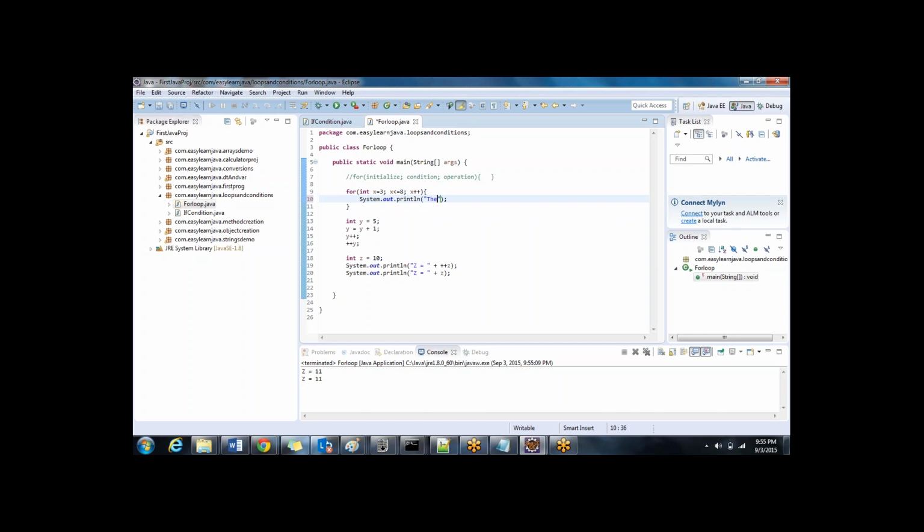Okay, the value of x is, okay. So I will debug this program and I will explain you the scenario. Very simple. Just notice, observe here.